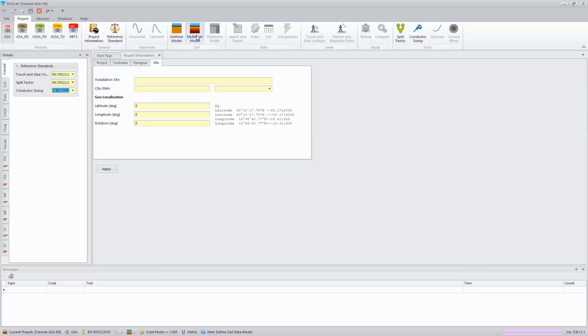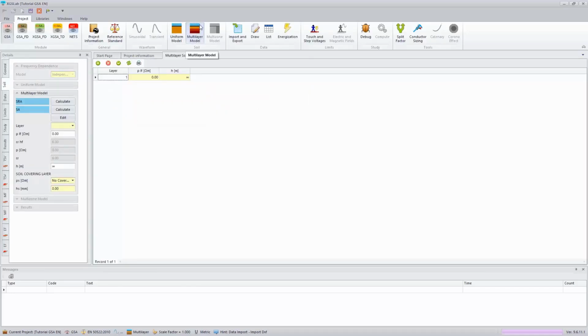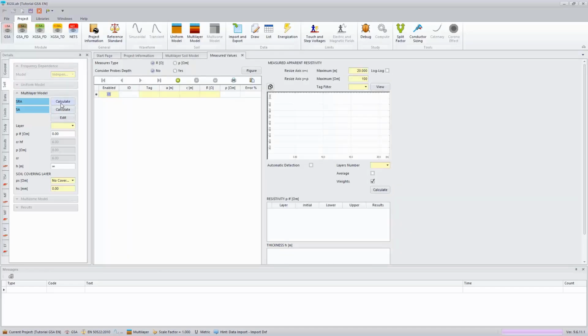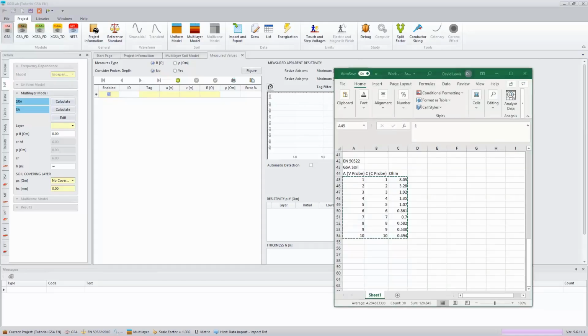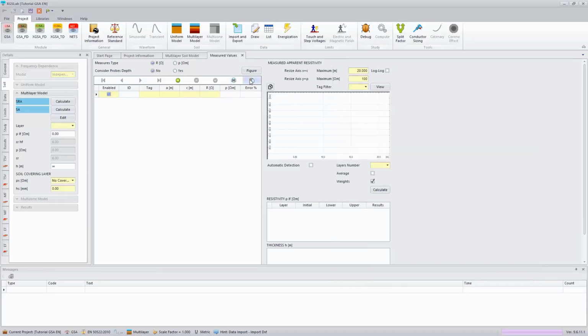And our next step in the tutorial documentation is going to the multi-layer modeling. So by selecting this icon, we can either enter in our soil model manually using this table format, or we can go to the Soil Resistivity Analyzer to use soil resistivity measurements to calculate a soil model. Here we're going to use the measurements that were provided in the tutorial documentation. I'm just going to copy this from an Excel sheet.